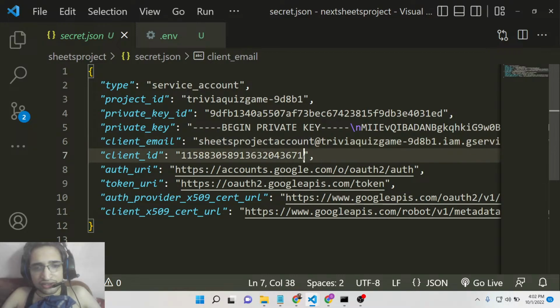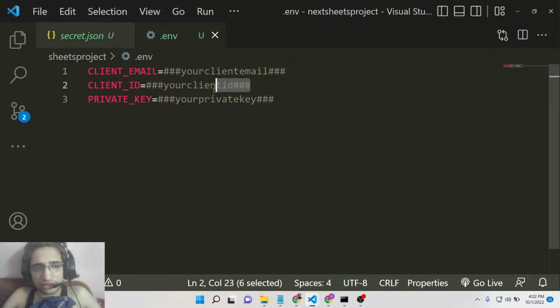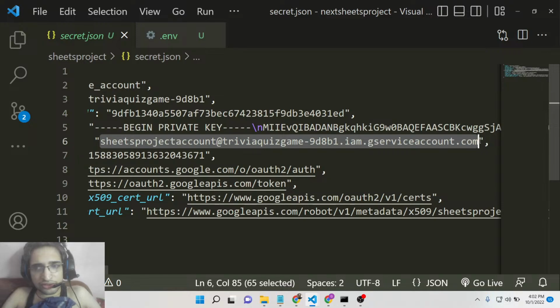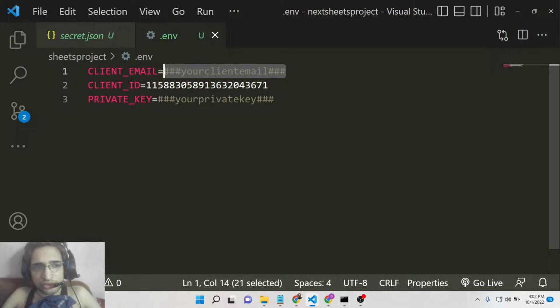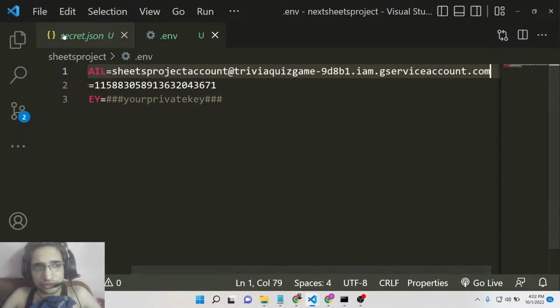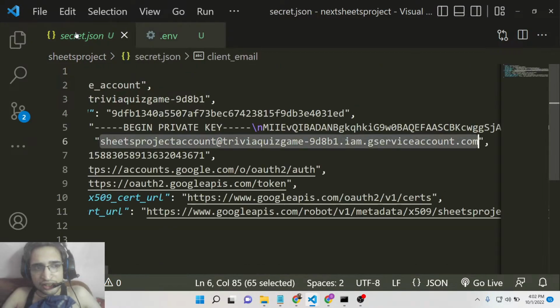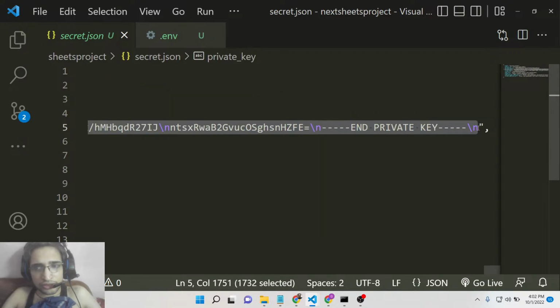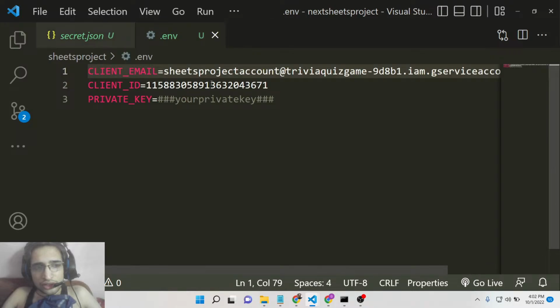So this client ID is there. Simply copy and paste it here. This is the client ID. Then we have the client email address. So this is the client email address guys. So simply you need to paste this email address right here. This is a client email address. Simply paste it. And then guys, we will have the third piece of information, which is called the private key. Private key is this key which is available right here. This is all the stuff that you will need. So simply copy this and paste it here.